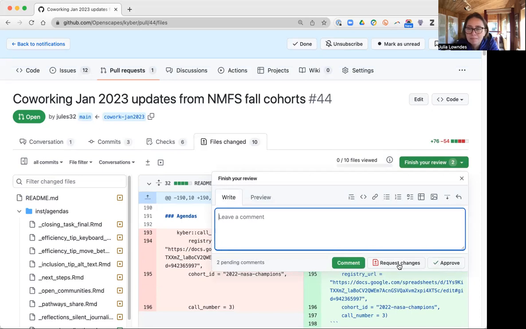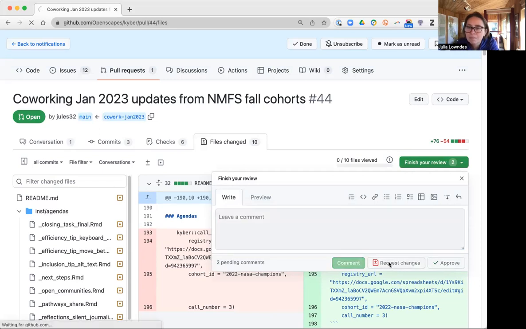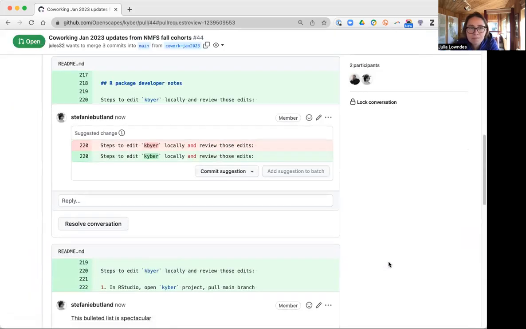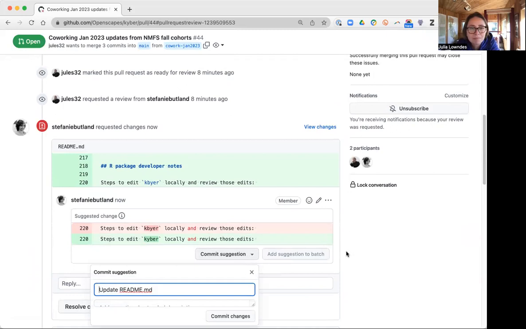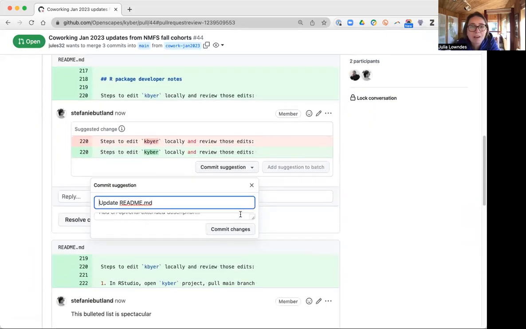If I request changes, I think this means, what if I click that? Shall I comment? So if I comment, Julie's going to receive this review. It's done. She can accept these changes, maybe make a commit. What happens if I request changes? Let's try that. Oh, there we go. Let me see. Yeah, I'm going to let Julie do the commit.